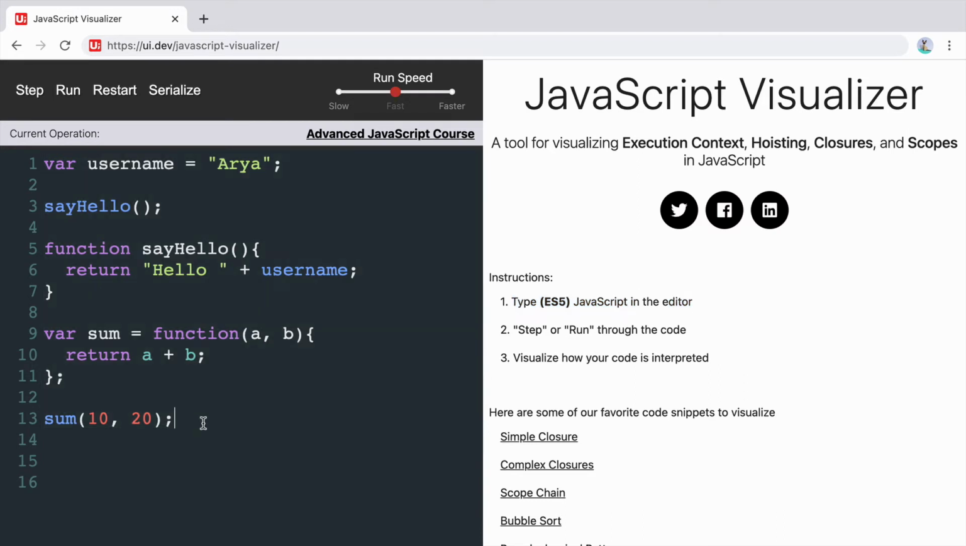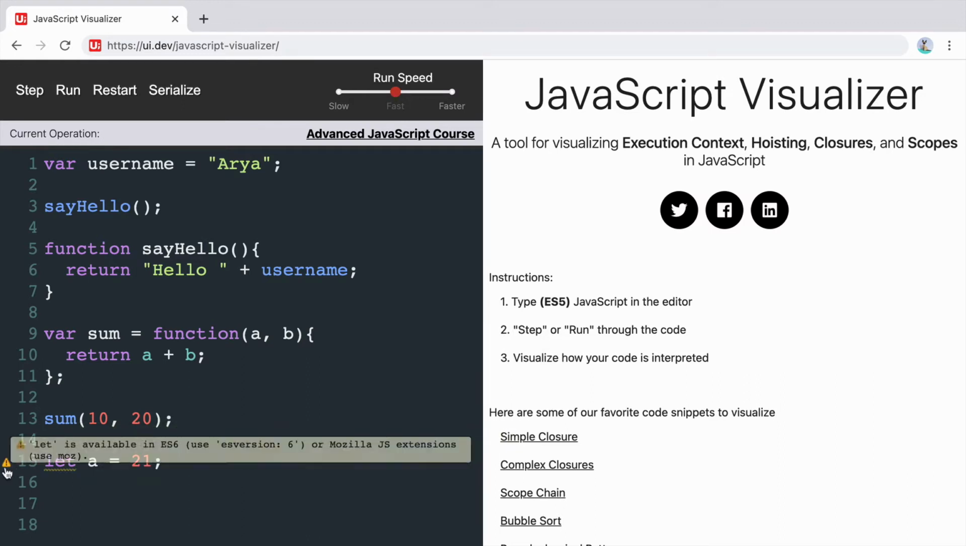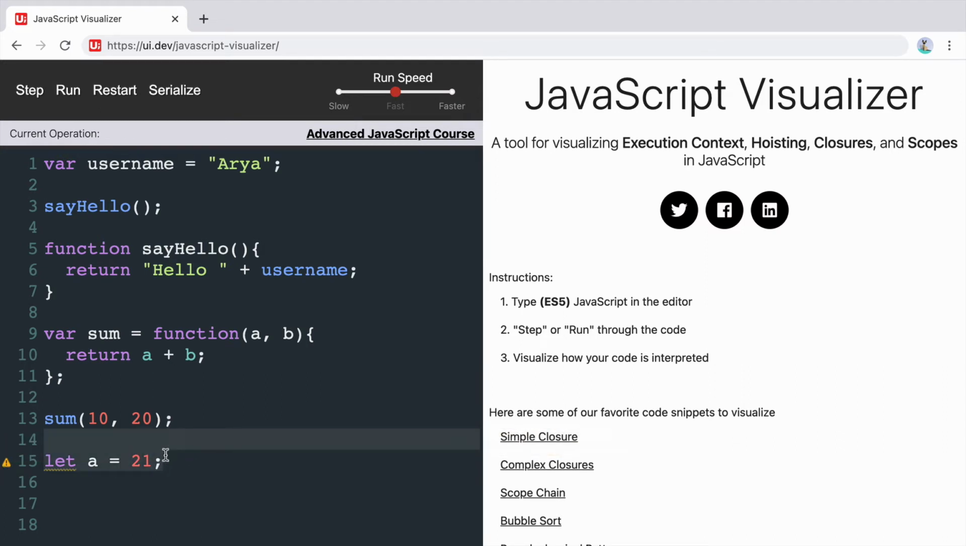What does it mean is you cannot use the latest features like let, const, arrow function, template literal and stuff like that. So when we write let a is equal to 21, here you can see it will throw a warning message saying let is available in ES6 and it doesn't support. So you will have to use a previous version like var and function declaration here.